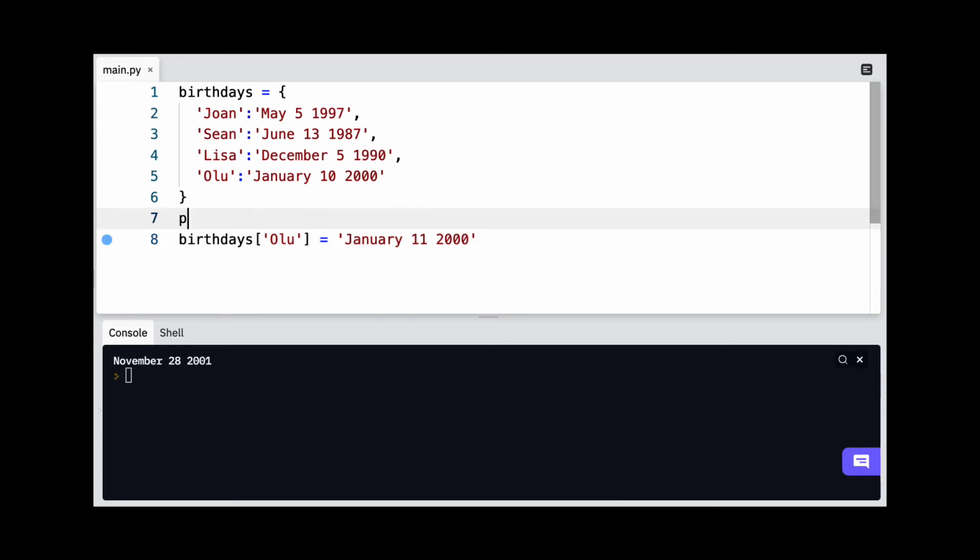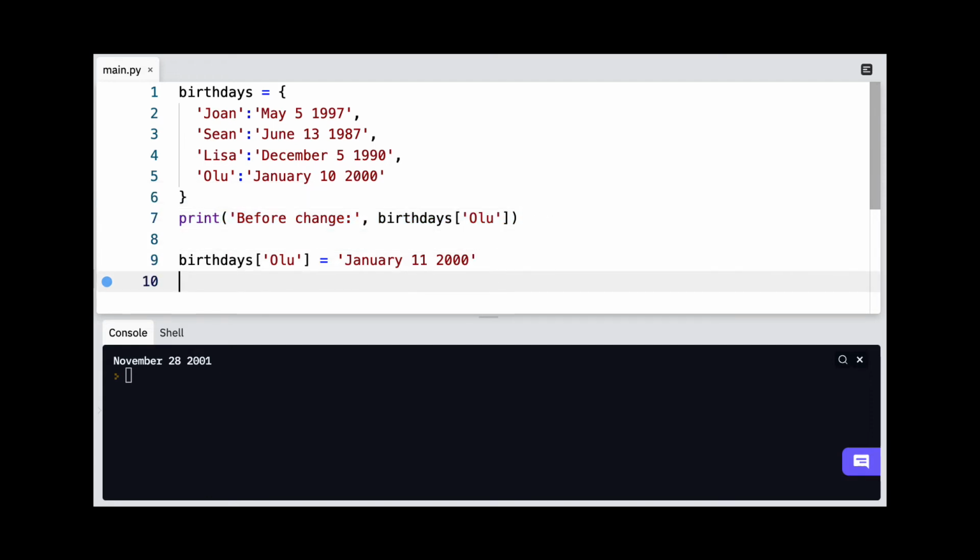Before the change, if I print Olu's birthday, I'll just label it before change. And we can actually call this variable reassignment, or not even variable reassignment, but just reassignment, because we're changing the value inside our storage. All right, but let's see, before the change, and now let's see after the change. All right.